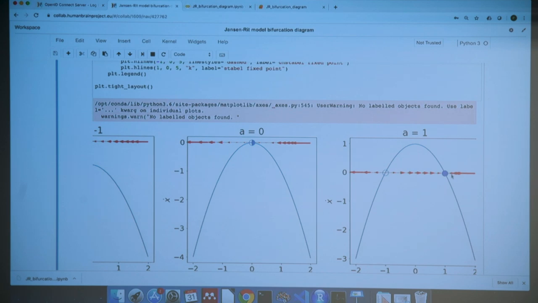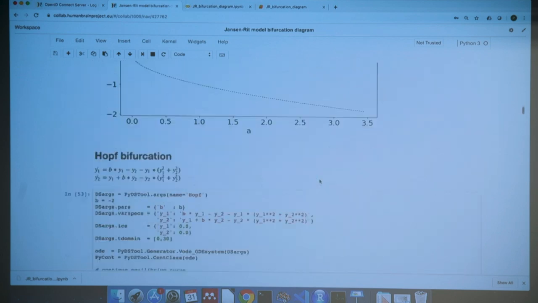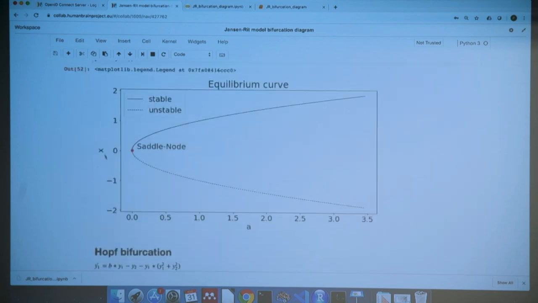So what the continuation software now does is it varies this parameter A and it looks for these points if it can find any. And this is basically what you can see here. For negative values of A, there are no fixed points or no objects, that's why here it's empty. As we approach A equals 0, there's a saddle point here. And as we increase A even further to positive values, this gives rise to a stable fixed point and an unstable fixed point. And as you increase A even further, they both grow apart, as you can see.